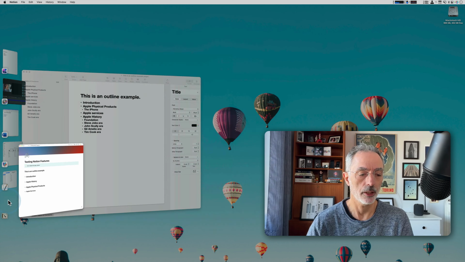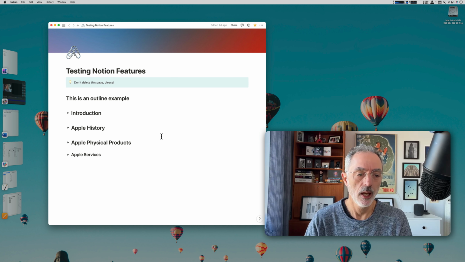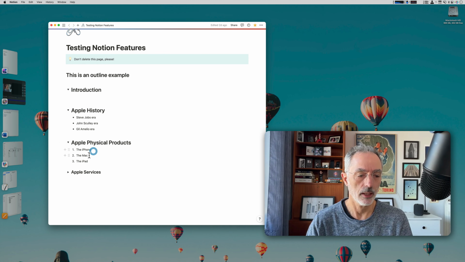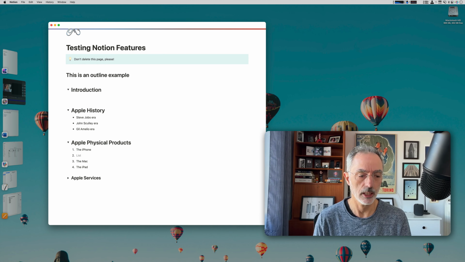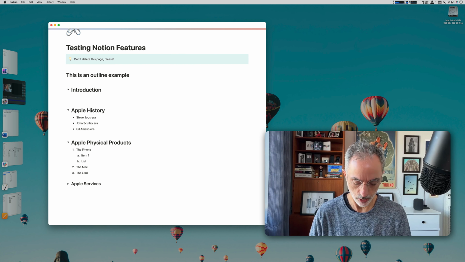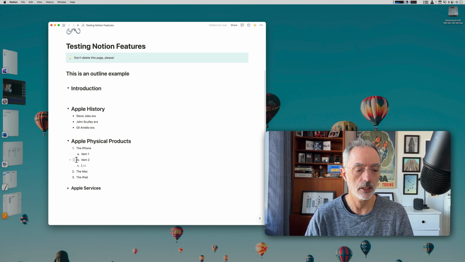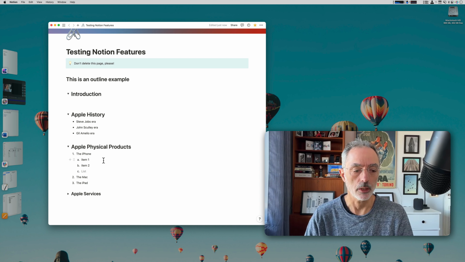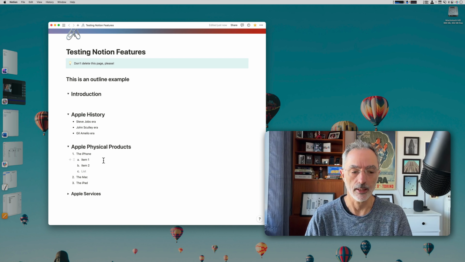There's Notion. Notion also supports creating outlines. As you can see here, you can use toggles, so you can expand a section of your outline, and then you can use the keyboard to just hit enter on a specific topic and write some additional items within it, and you'll see the numbering will adjust accordingly. So Notion is also able to support creation of outlines.